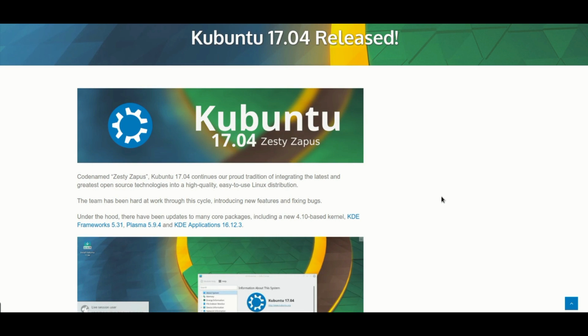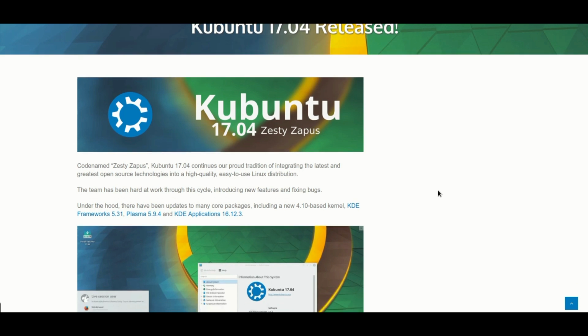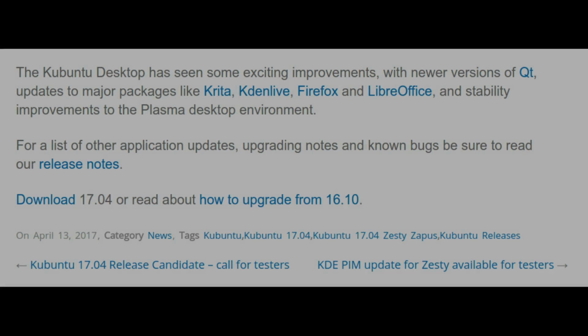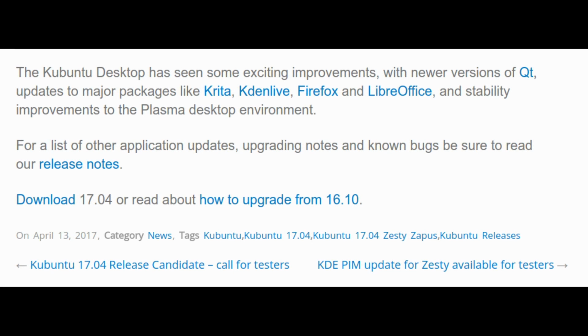You're not going to notice anything in the way of major UI differences. That .4 to .5 release was primarily bug fixes. All right, but we're also looking at revamped or updated KDE applications. Now we're looking at 16.12.3. Now there's more here as well, with updated versions of Qt and major packages like Krita, Kdenlive, Firefox, and LibreOffice. We're going to see updates and stability improvements really all around.